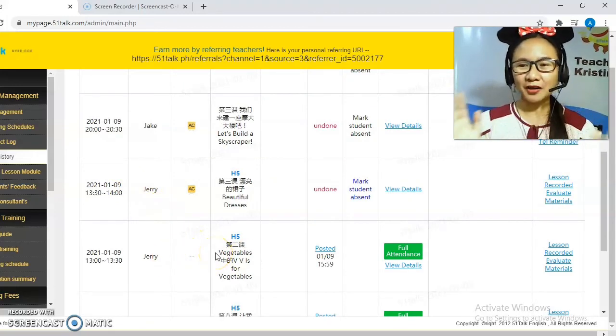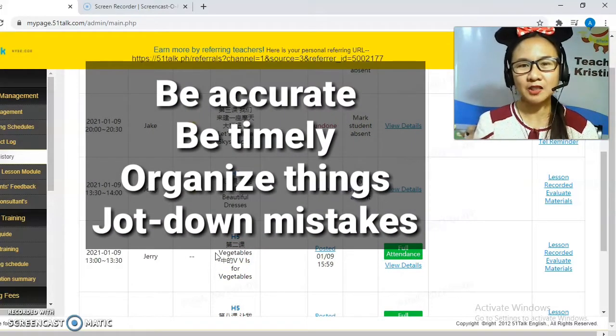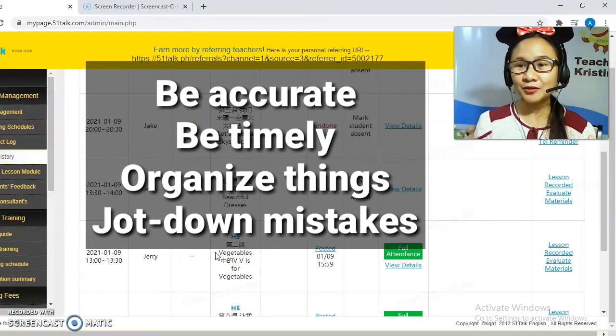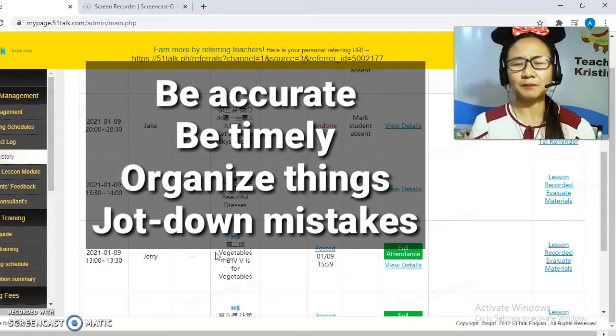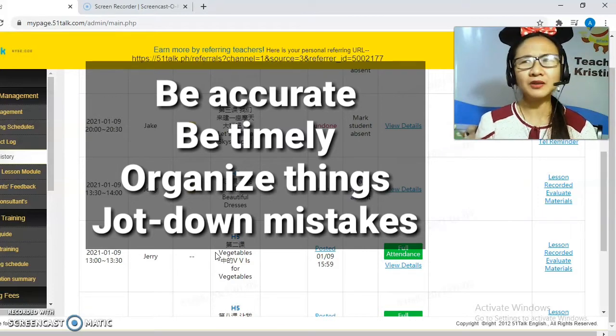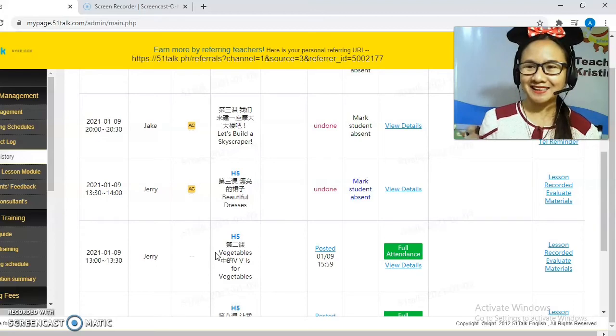Alright, so that's all for our lesson memo. Be accurate, be timely in making your lesson memo. Organize things and then jot down the mistake of the student para hindi tayo malito sa mga pagkakamali ni student. Pero kung naka-adjust ka na regarding lesson memo, it will just take you 1 to 2 minutes. Okay na, tapos na si lesson memo.